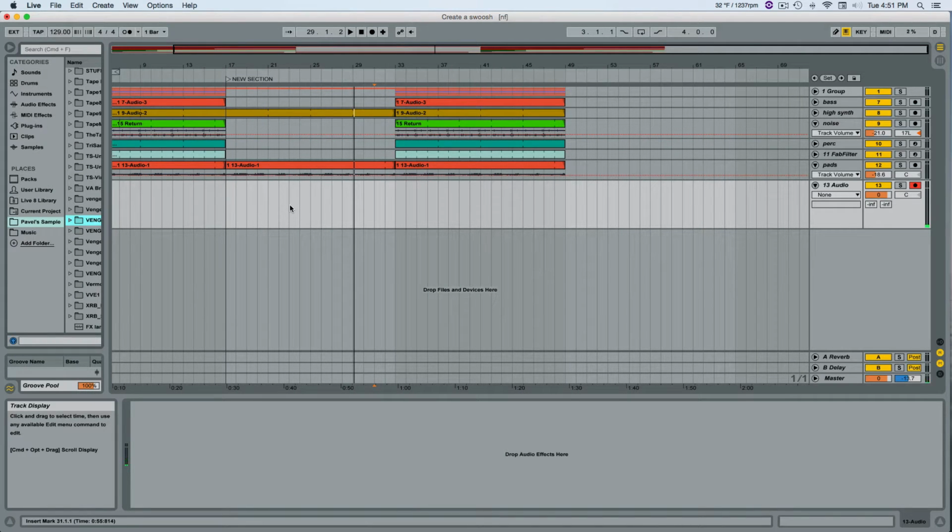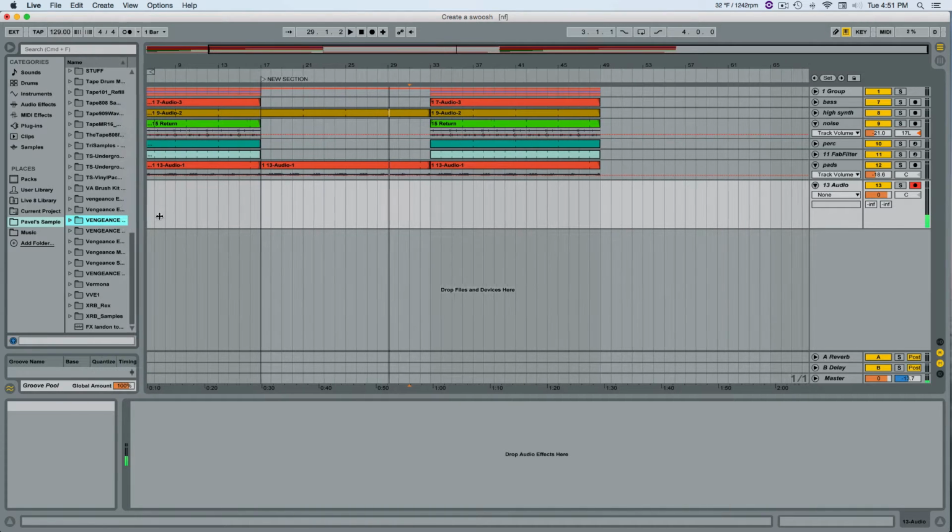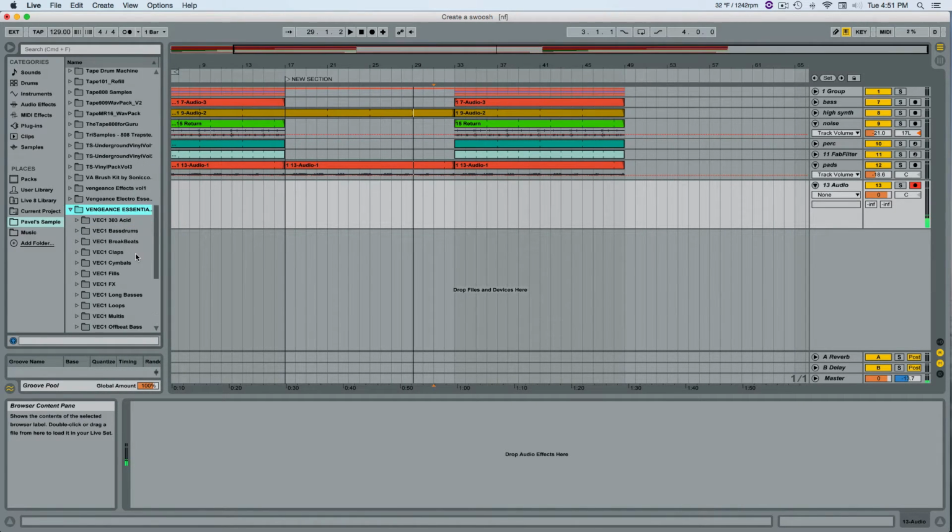I will go over how to build a swoosh or a swell effect. This is something that sometimes you can find samples that have these swells, like for instance, the Vengeance packs have some stuff like that. Let me show, maybe on special sounds. No, that's not it. Effects. Stuff like that kind of leads into sections. But what I want to do is build my own.